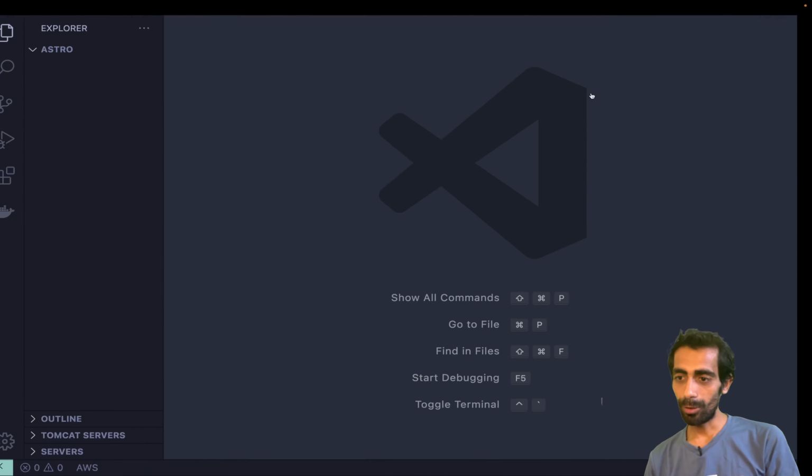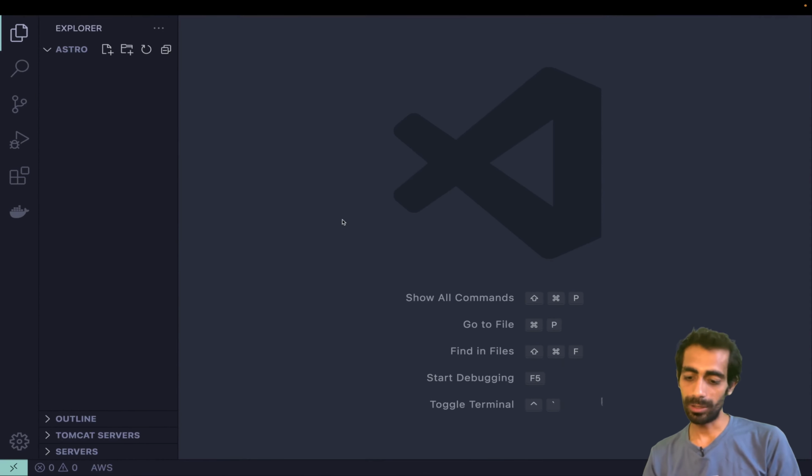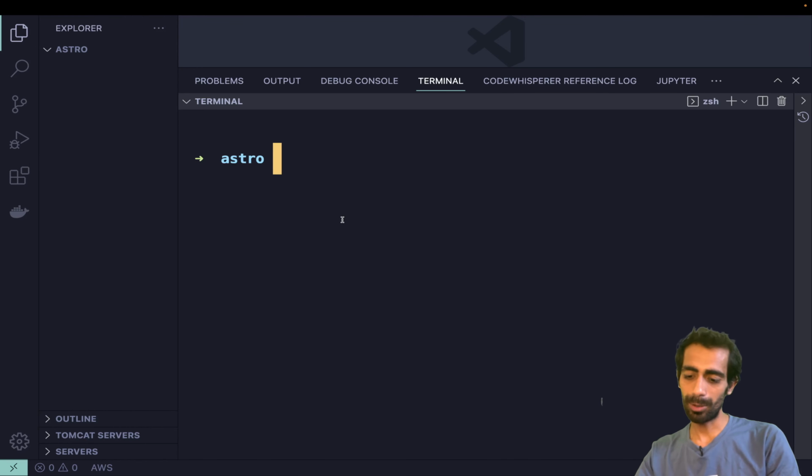I already have VS Code open over here, and I'm going to open my terminal. I'm going to use yarn. If you don't have yarn already, you can install it with npm install -g yarn. Yarn is again faster, built by Facebook, so I'm going to use yarn.